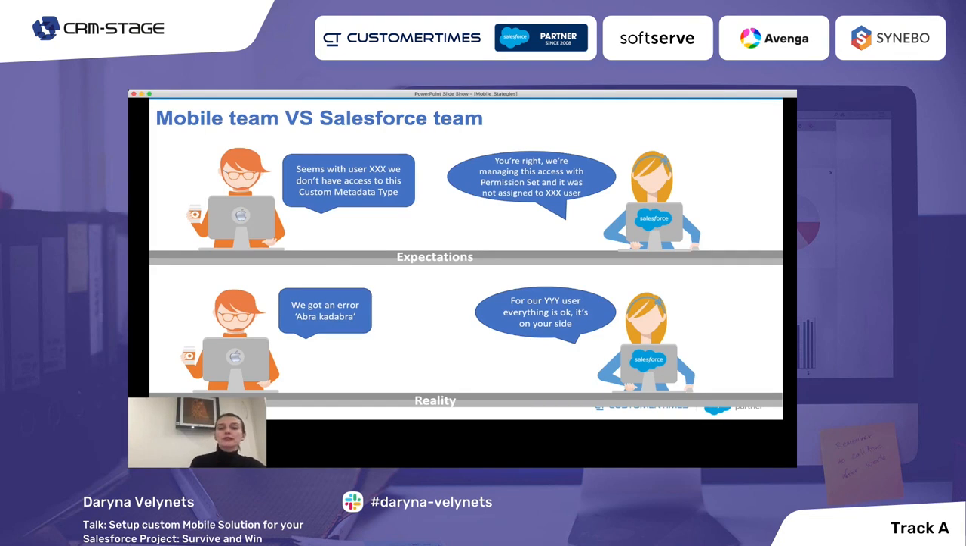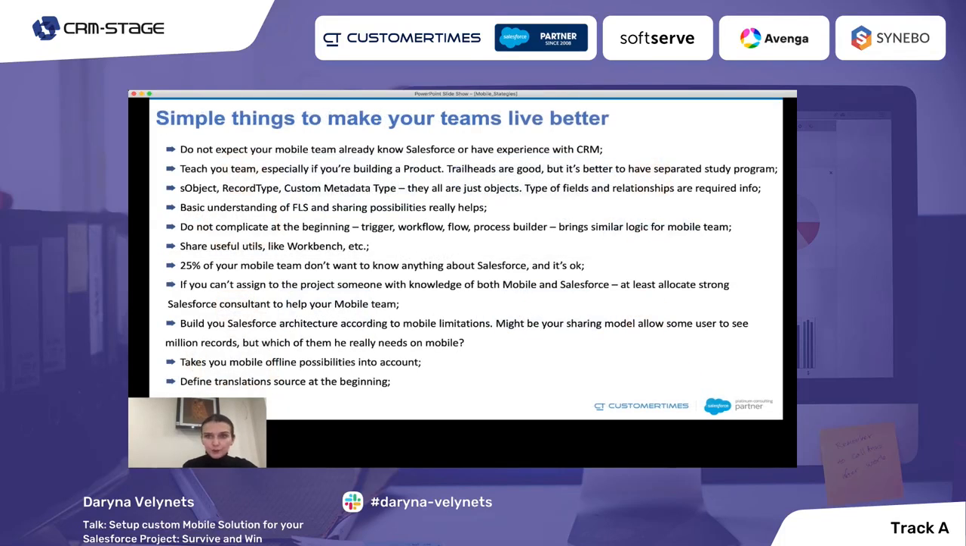So how to avoid such situations, or at least minimize them, to make both your mobile and Salesforce teams' life better? First of all, do not expect that your mobile team already knows Salesforce or has experience with CRM. In most cases they don't. Do not expect that they understand that there are differences in access to fields for users, access to records, how it's configured, and so on.